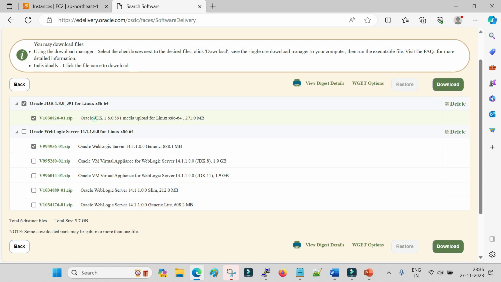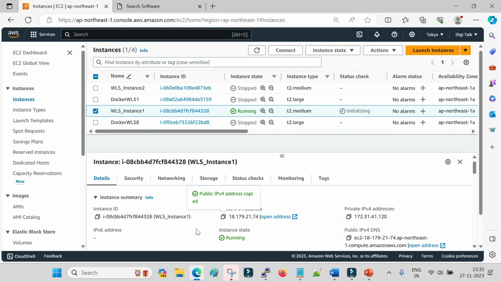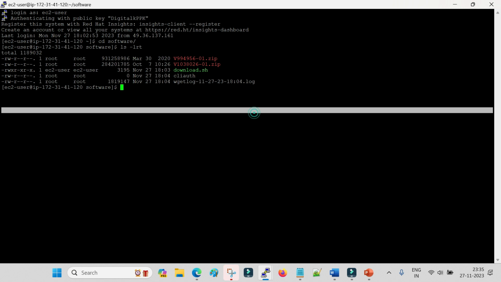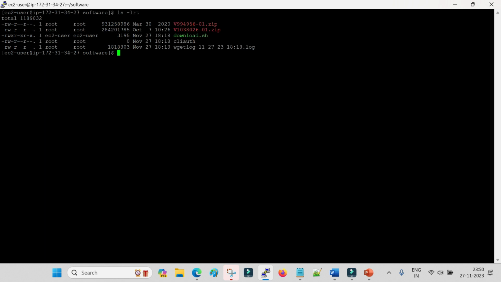If you want to see the software and the corresponding number, you can see the JDK is 1038026. So this is my JDK and this is my Weblogic, right? So let us unzip the JDK and your Weblogic.